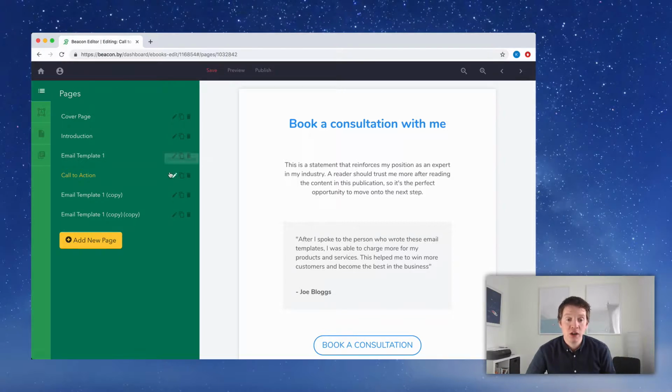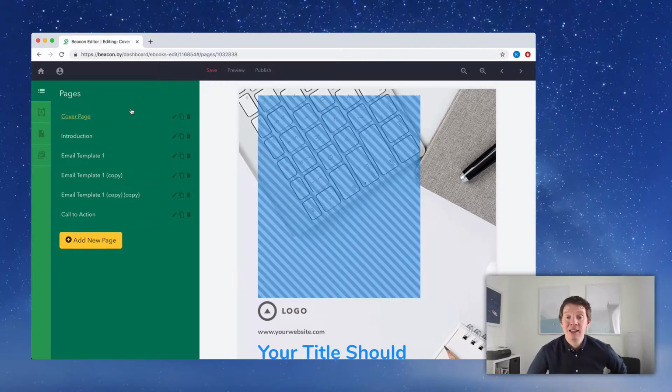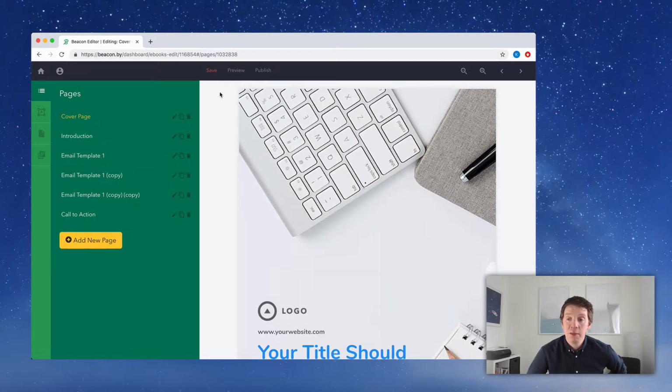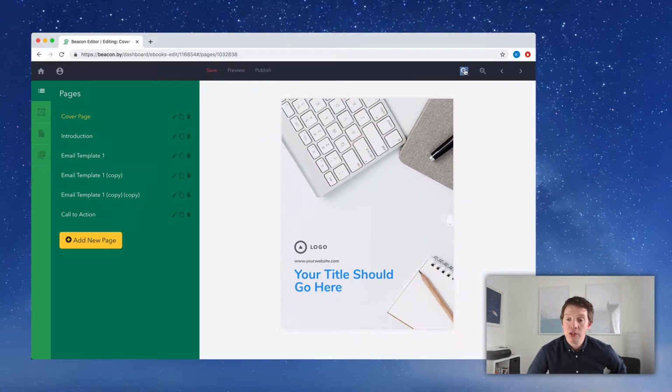I should also say that a call to action should pretty much always be at the end of your lead magnet. So I'm just going to drag and drop that to the end of the list so it appears as the last page in the document. So anyway, enough chat from me. Let's go back to the cover page and we're going to start editing this document and customizing it to make it our own. So I'm going to zoom out so you can see.